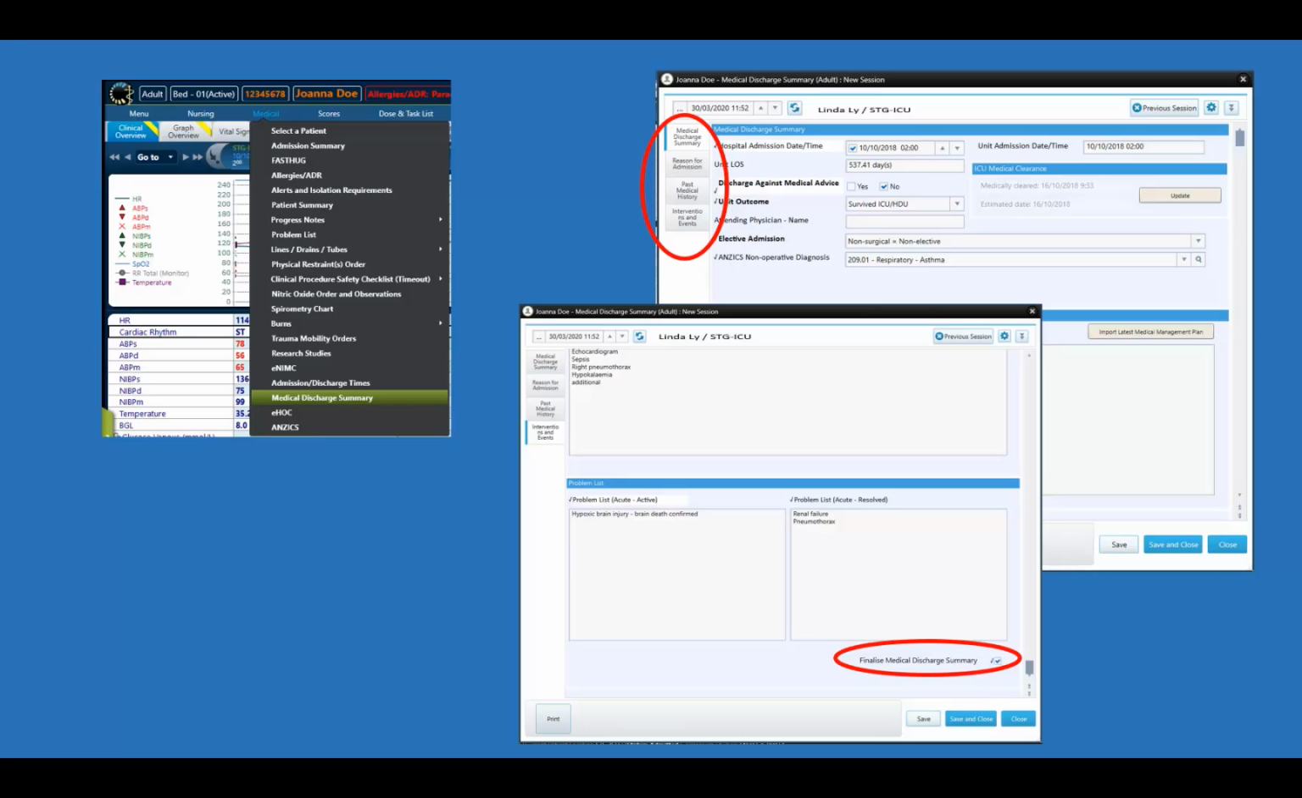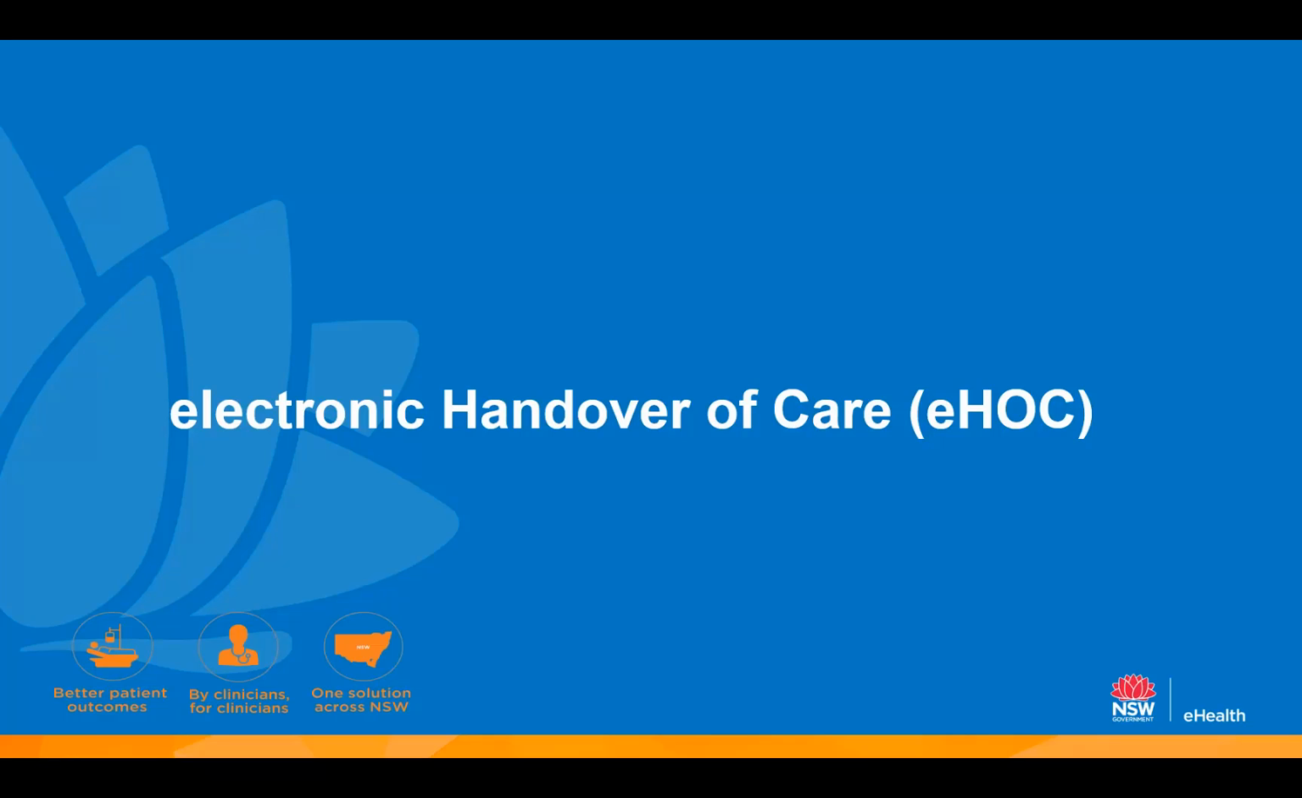To check if the medical discharge summary has been attended to, click on Medical in the menu bar. Select Medical Discharge Summary. Go to the last tab, labeled Interventions and Events, and check the Finalize Medical Discharge Summary. If this box has not been ticked, notify the medical officer attending to your patient's discharge. If both the nursing and medical discharge summaries have been ticked as finalized, generate the eHOC.